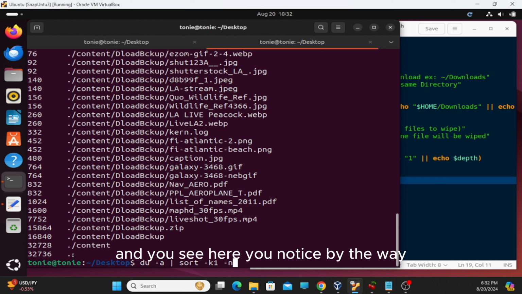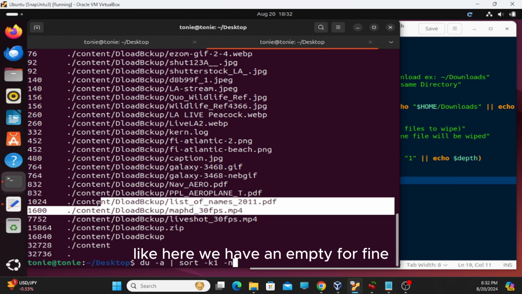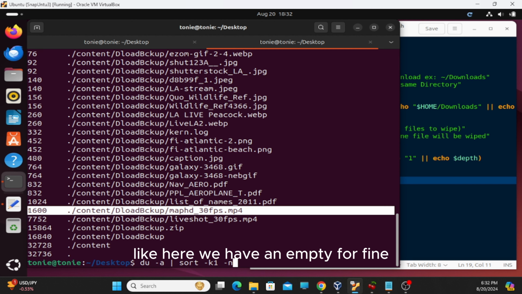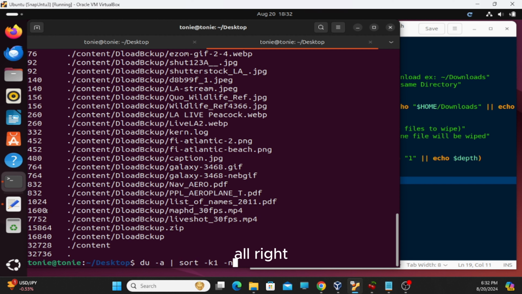And you notice, by the way, this last value here is actually the size of the entire directory. Dot means the local directory, which is desktop in this case. And this is, of course, the largest value. After it, you have, for instance, here, an MP4 file. It's among the largest files. It's occupying 1600 kilobytes.